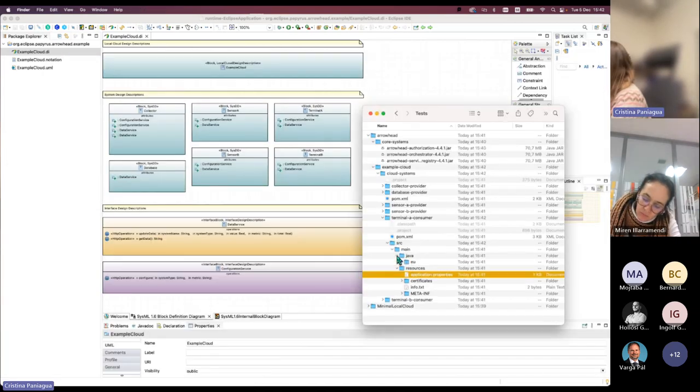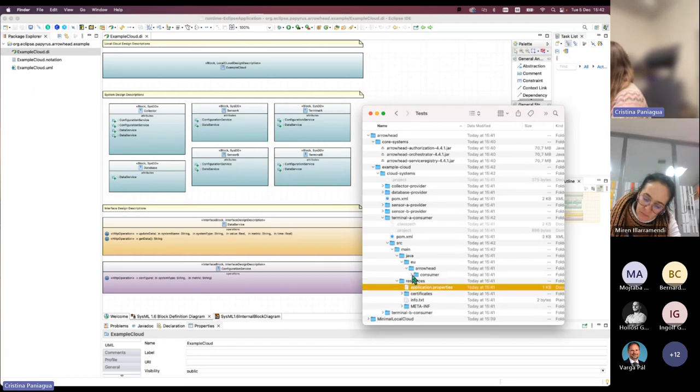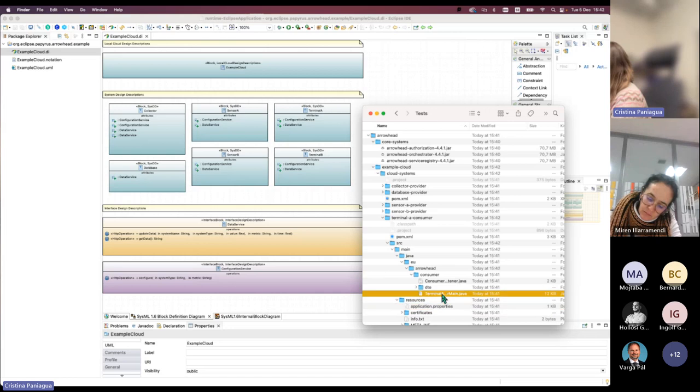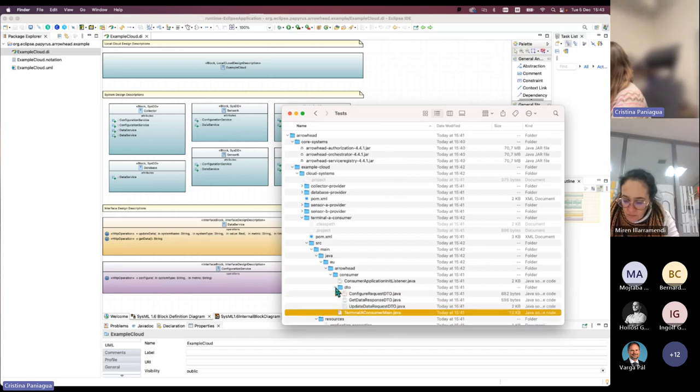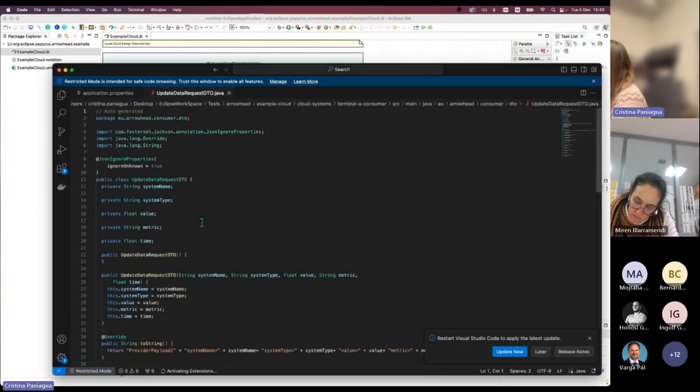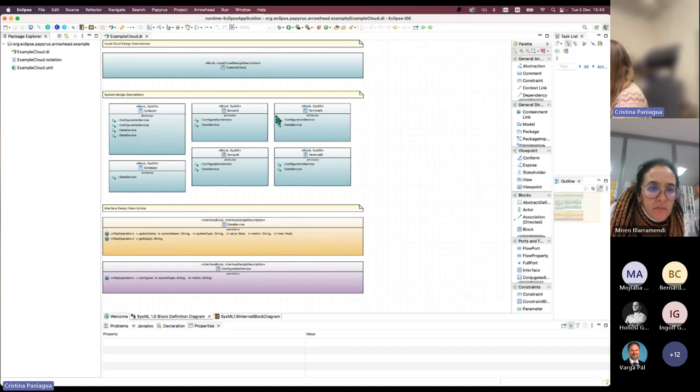We have the same structure for the source code. And that includes the main, for example, the application listener and the DTOs. DTOs are the different operations, what the payloads actually are, how they are structured. So for example, here we have system name, system type, value, metric time, and all this is actually generated from the structure here. So in this operation, you can see we have a payload with the system name and the system type, and this is what we just generate.